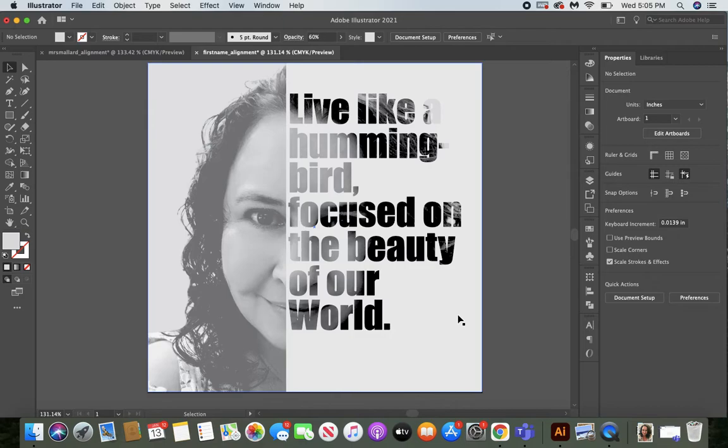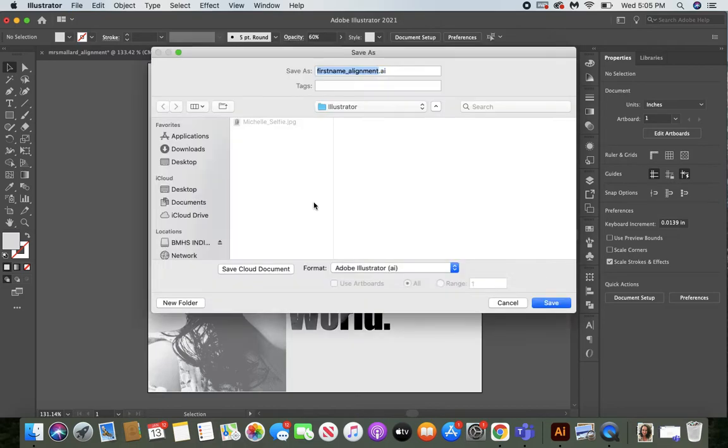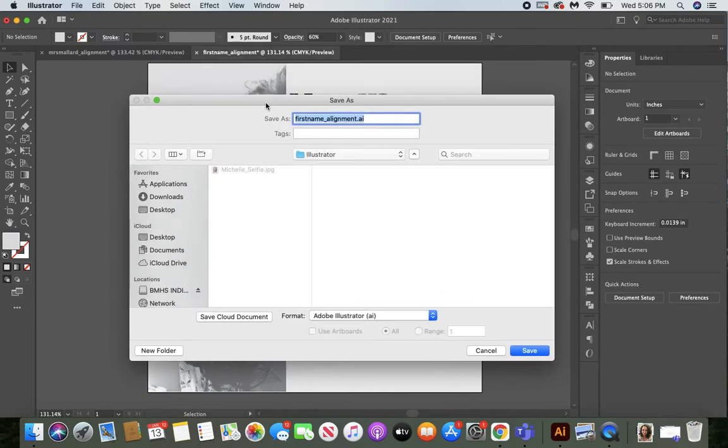And so that's it. That's all you had to do. I'm going to go to File, Save As. Make sure you're always saving your work as an Illustrator file in case you want to change it or rework it, or you need to bring it up later on. So save as if it's a multiple day project. Make sure you add your name correctly.